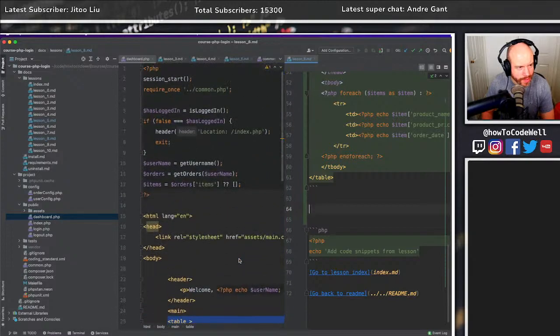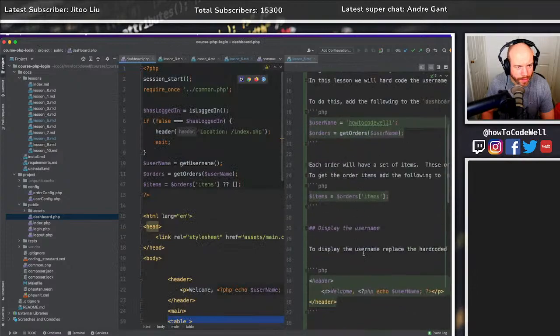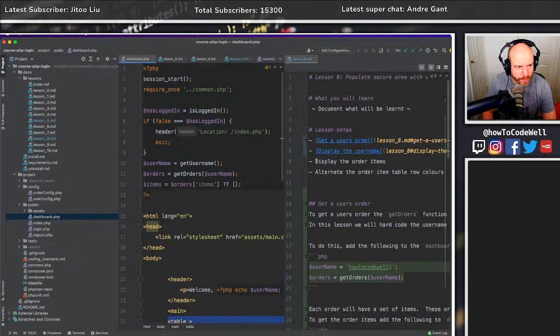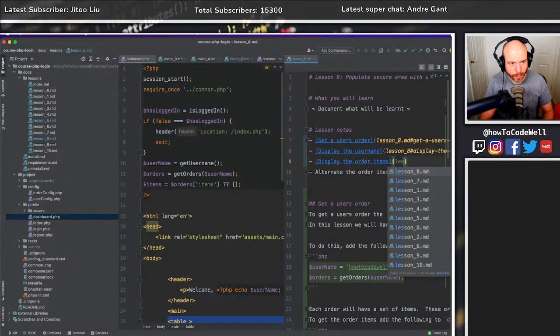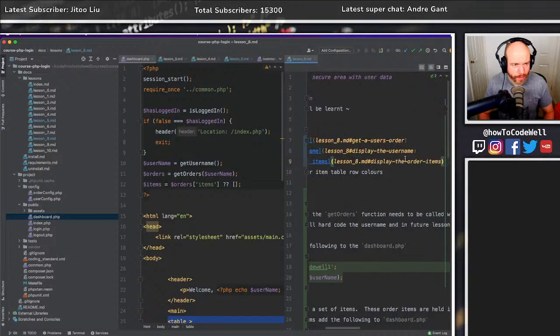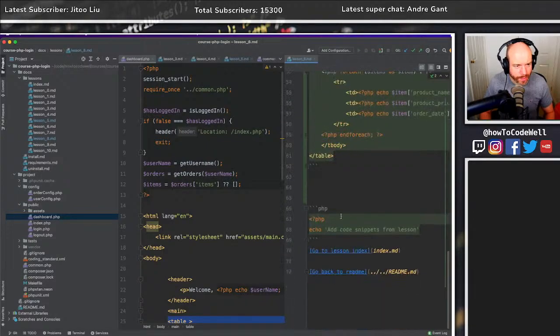Right, so the next stage, well, let me just tighten that up a bit. So lesson 8 hash display order items, there we go, is to alternate the order item table row colors. That's what we're going to do next.